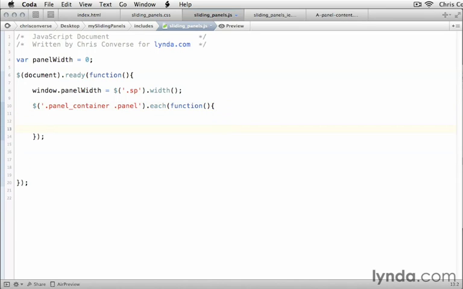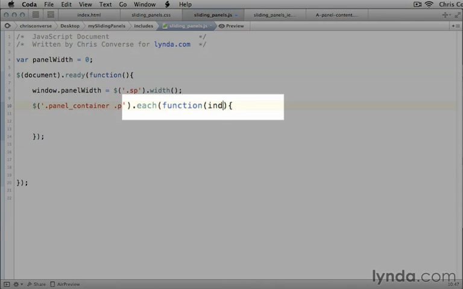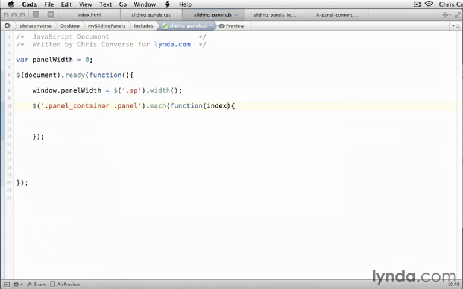Let's split that open on the brackets. Now let's bring our cursor inside of the parentheses for function and type in index. This is going to tell jQuery that for each panel we want to find, we want to keep track of the number as well. This will give us something to multiply the position by.